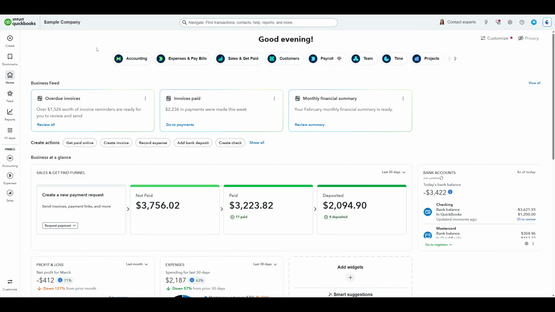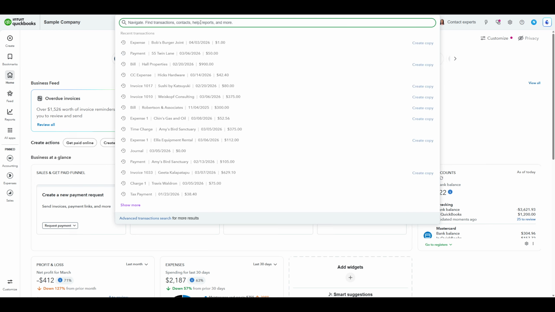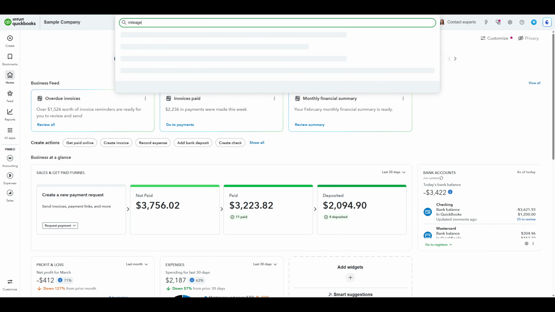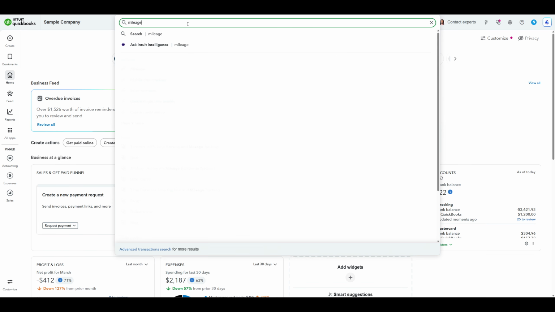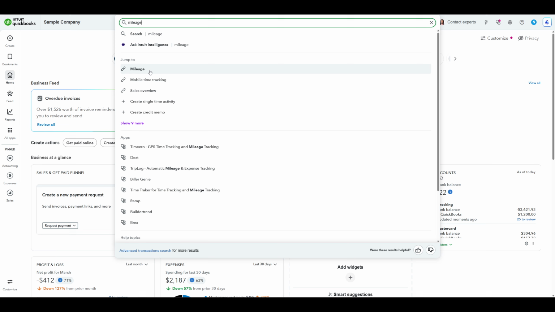At the very top of the screen, look for the global search bar. Click into it and type the word mileage. In the results that appear, choose the option that says Jump to Mileage. This takes you straight to the mileage area, which is where you'll manage everything related to your trips.